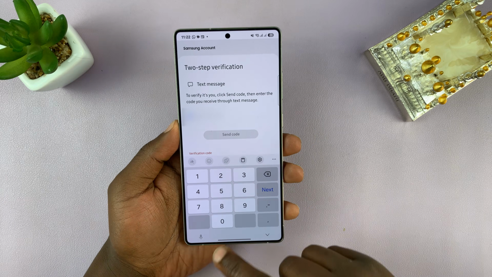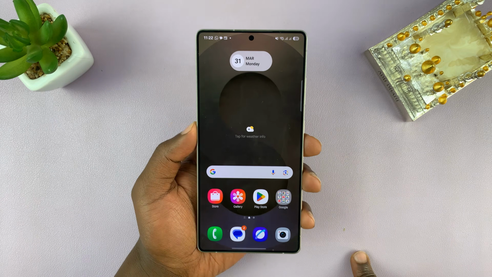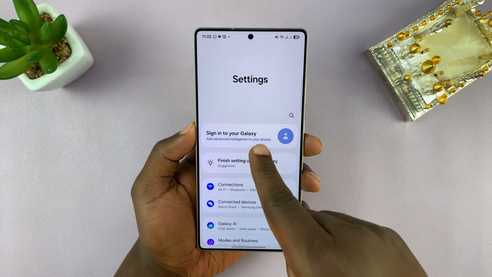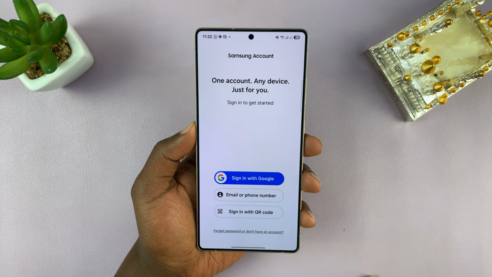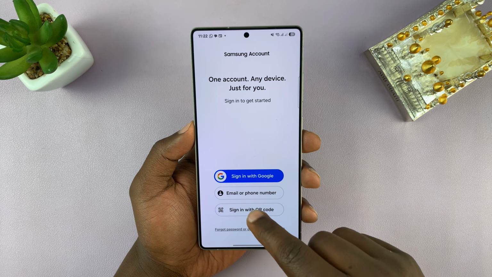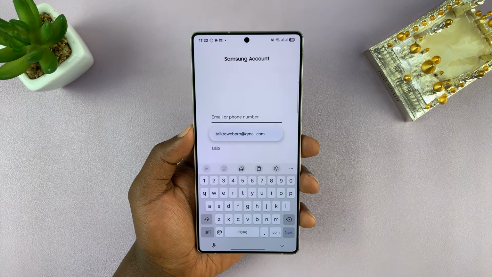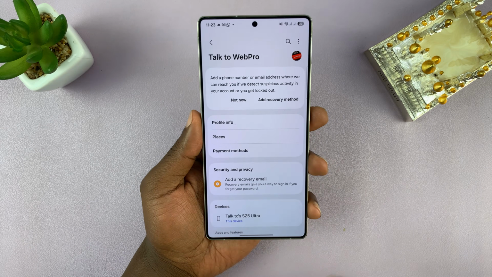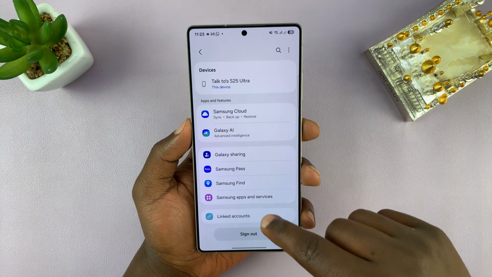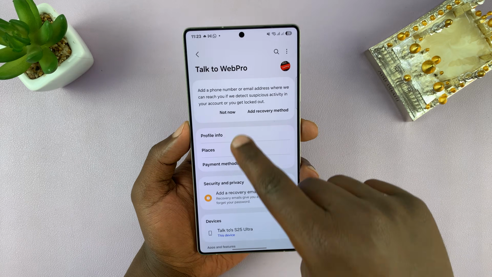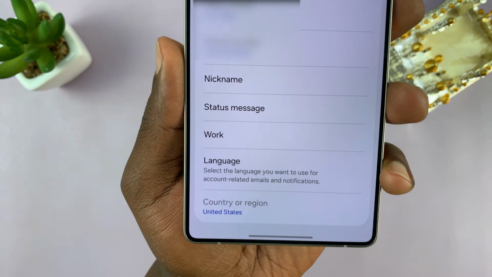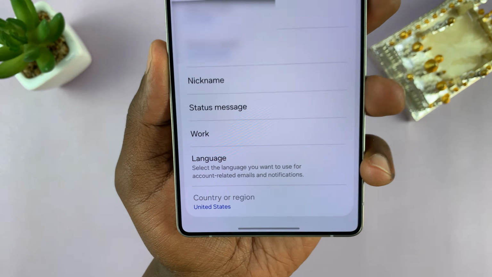Keep in mind that this will also sign you out of your Samsung account from your phone. So if you go into settings, you'll notice you've been signed out of your Samsung phone as well. So you might want to sign back in. And once you're signed in back to your Samsung phone, let's go and check our profile. And let's look at the country or region. And as you can see, my country or region has changed.